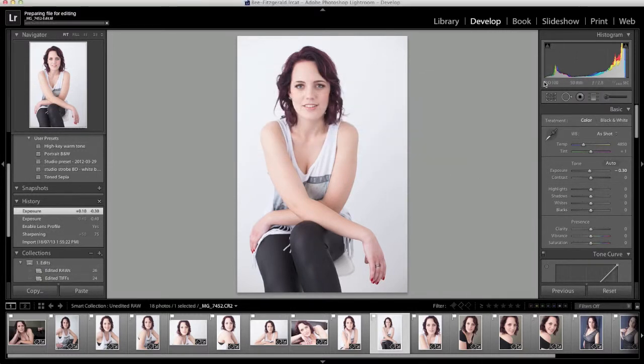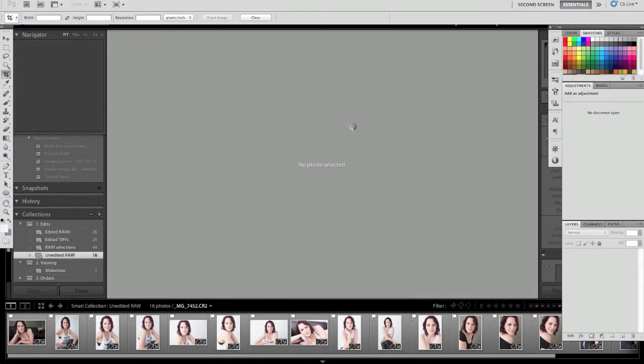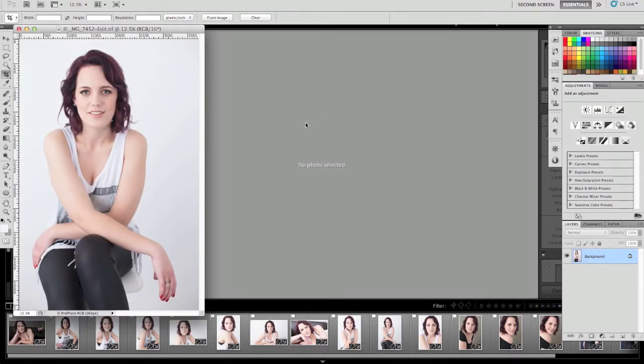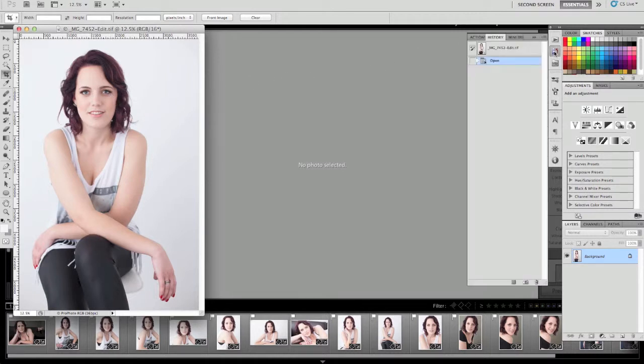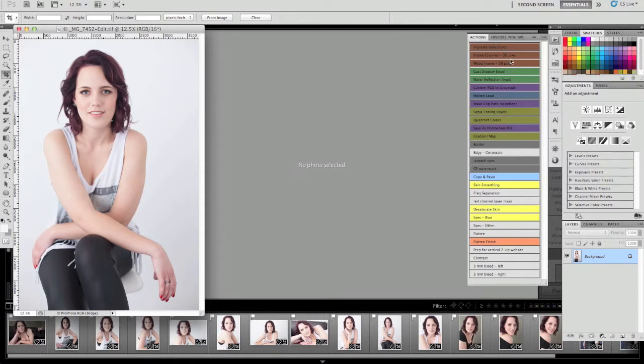As my sessions are all about contemporary glamour and beauty, the cosmetic retouching is an important part of my workflow, and I always have my images retouched before I show them to the client. What I do is I have a bunch of actions, you can see over here on the right hand side of the screen, and they just help me with the various steps in my process from start to finish.